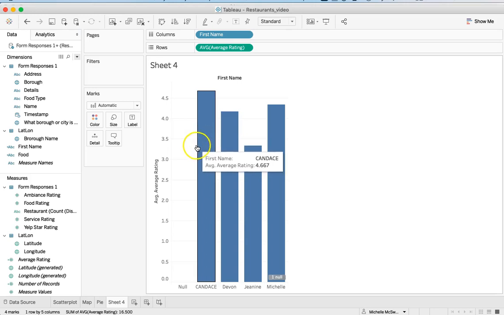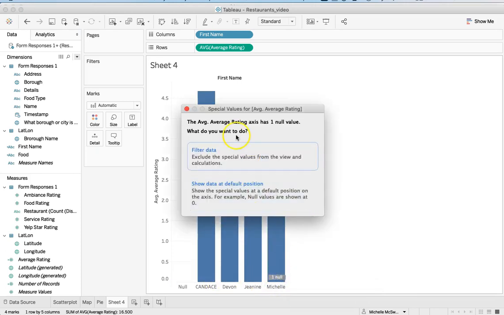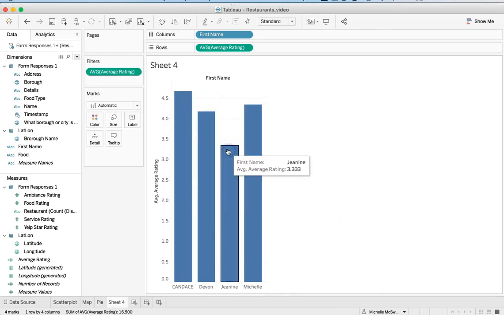bit higher. There's one other pesky thing going on here: we have this warning about null variables. So if I click on that, Tableau gives me this option to filter my data to remove the nulls. And that's what I'm going to do.